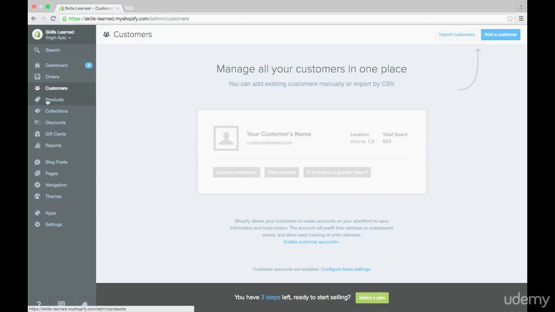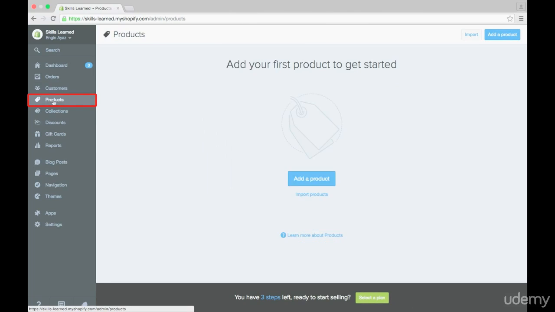The next option is products. So if we click on products, what we'll see is that this is the area where we can add products that we wish to sell on our Shopify store. So every time we have a new t-shirt to sell and a new design, this is where we're going to end up coming to. We can also import products by clicking on this button here, and it'll open up a separate dialog box where we can actually choose the products that we'd like to import.